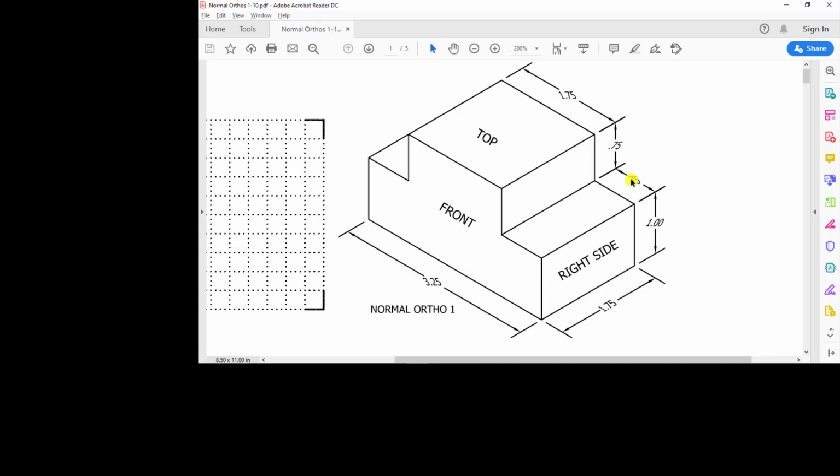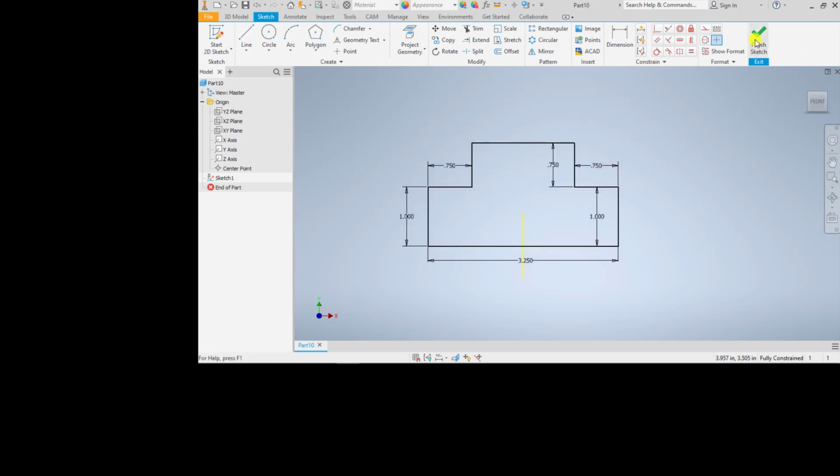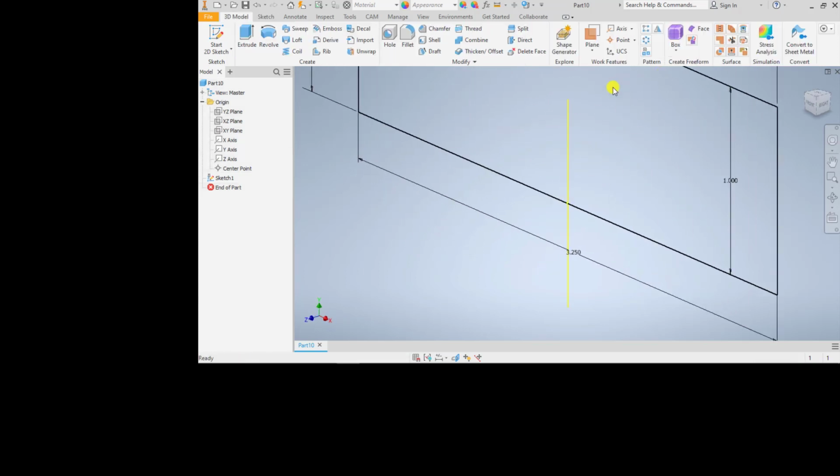And then we see we've got to come over 3/4 and up 3/4. So over 3/4, up 3/4. And I'm going to do the same thing on the other side. I'm just going to auto snap that. This should be 1.75, which it is. We can see that over on the left-hand corner right here, 1.75. We are fully constrained. We're going to finish sketch.